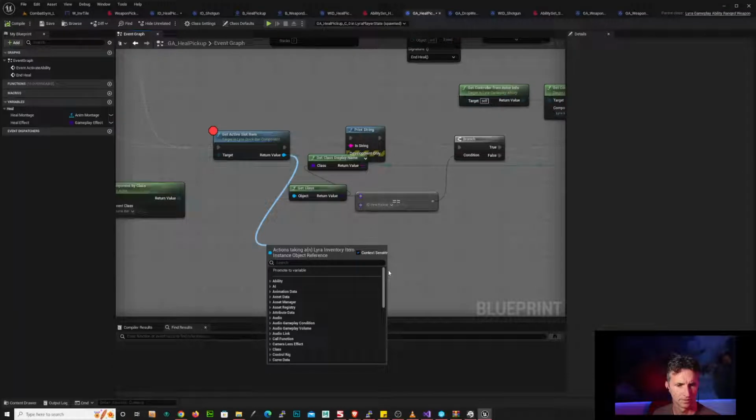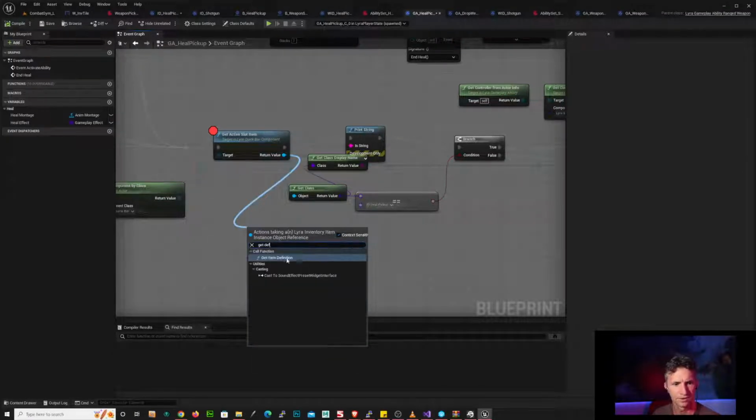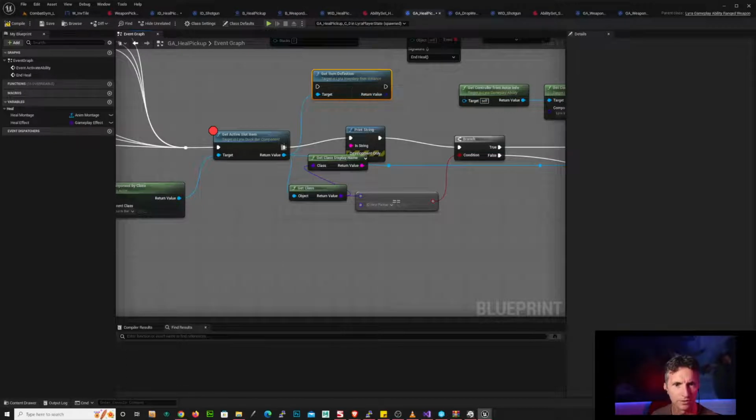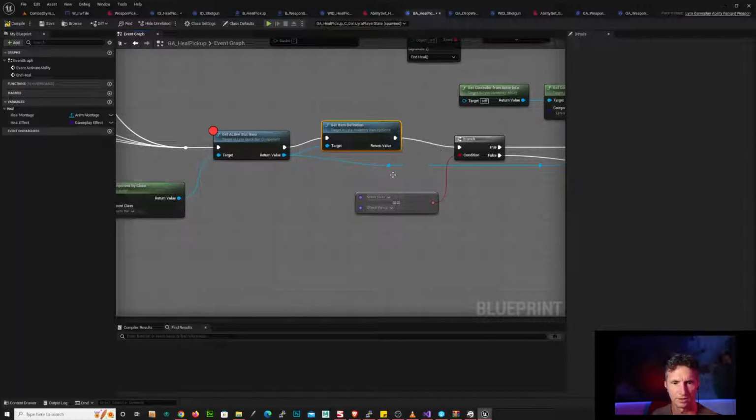Can I get the definition out of this? Get item definition. Here we go. Oh, alright. So we have to get the item definition. And then we can do our comparison. We're not going to print the string anymore. We're not going to get the class. That obviously did not work. And what we're going to do is compare that to this. This is going to work this time.